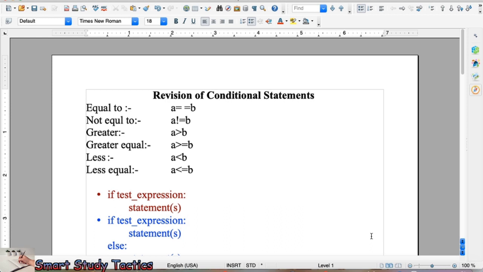videos. So here we are going to begin with the revision of conditional statements. Yesterday we talked about conditional statements, so here is a quick revision of that. After that we will start the new chapter, which is loops. So let's go with the revision.